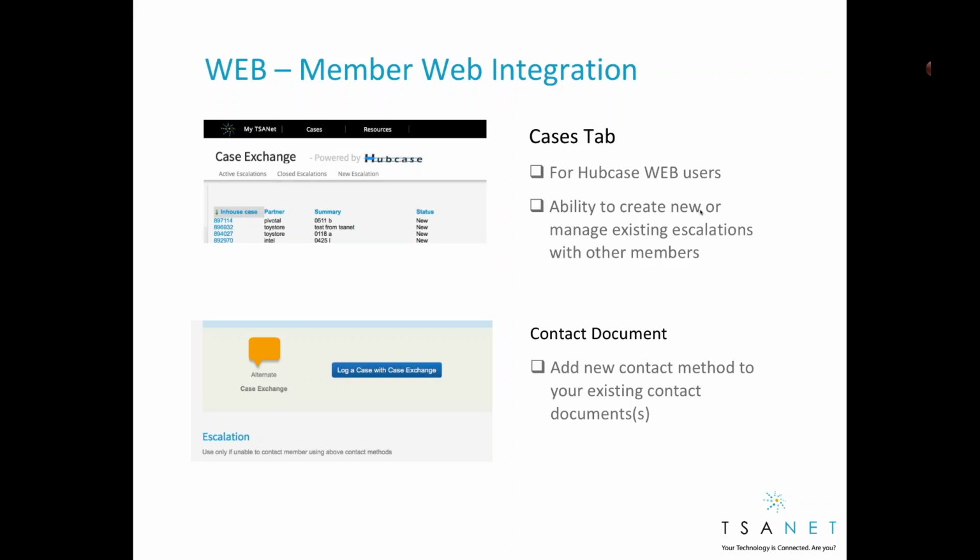But then secondarily, in your contact document, you have the ability to add a contact method called log a case with Case Exchange. And when we configure you in the system, we help set all this up. So that's something that then becomes a contact method for other members when they're escalating to you.